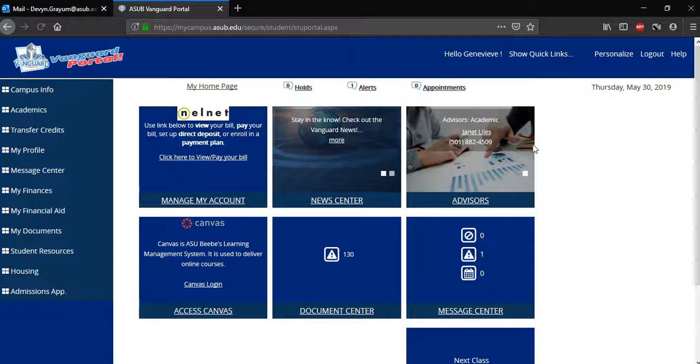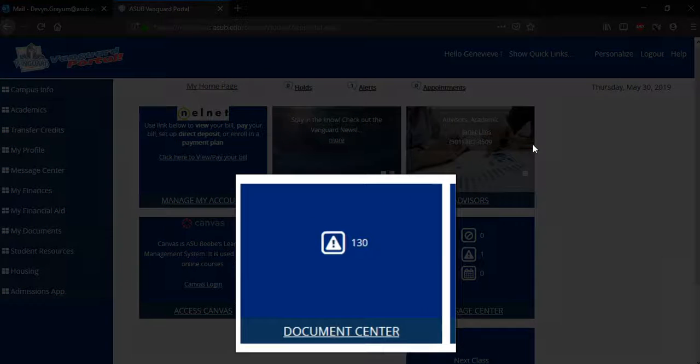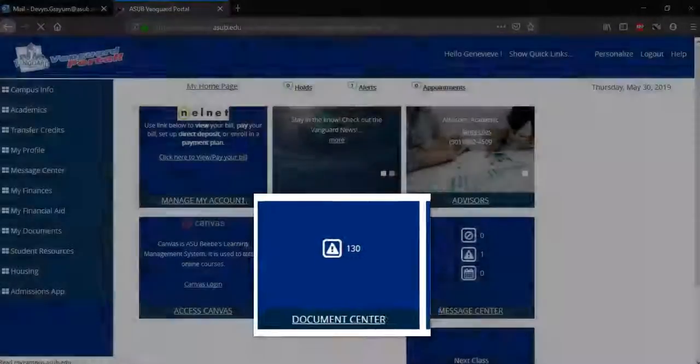As you focus on the bottom middle row, the box that says Document Center has a white square with a hazard triangle inside it and a number to the right. The number represents the number of required documents that we are missing and need to turn in. For this example, it's at its max number of 130.